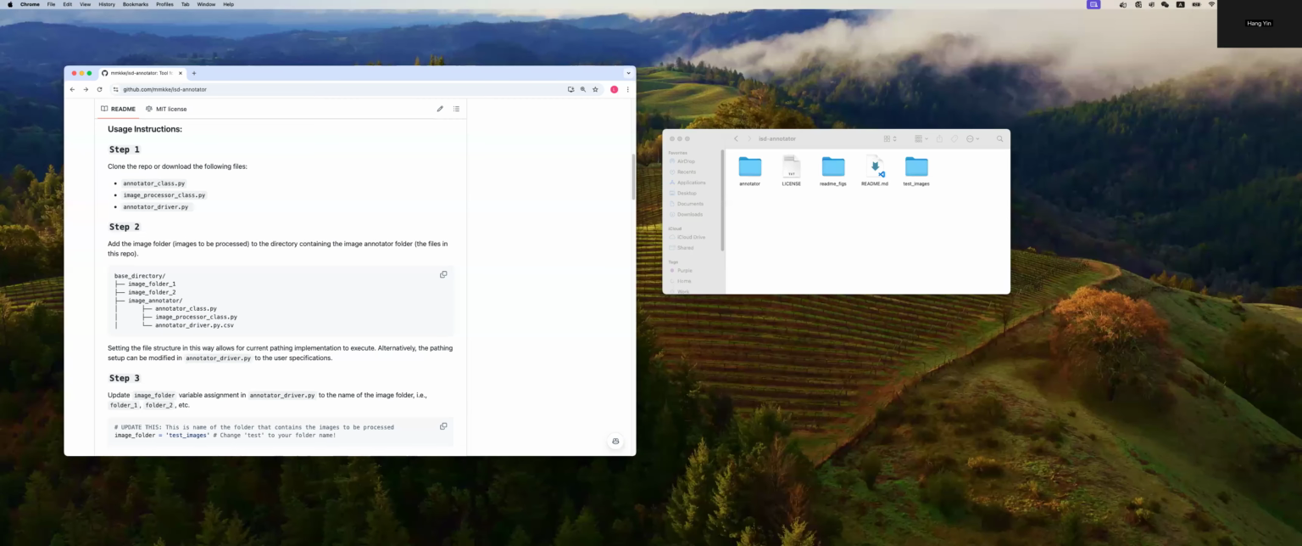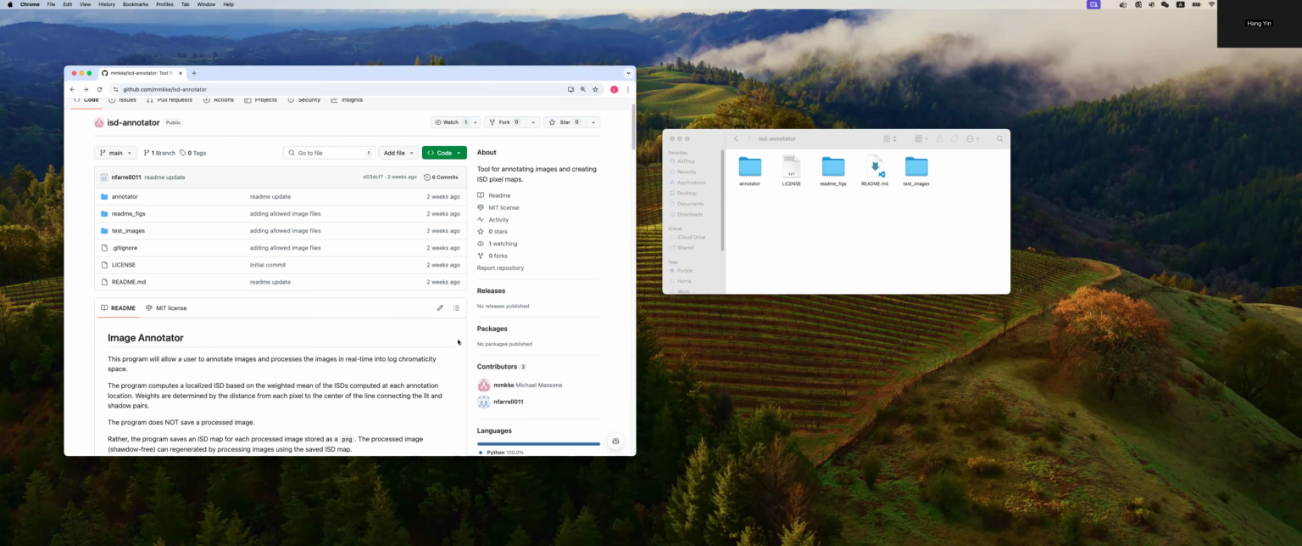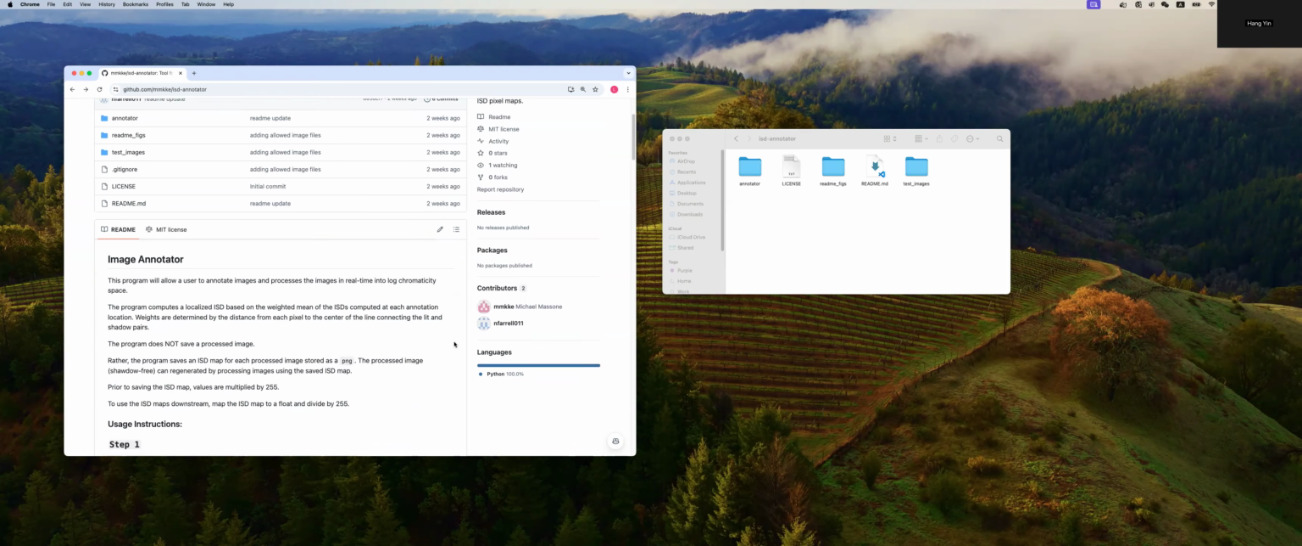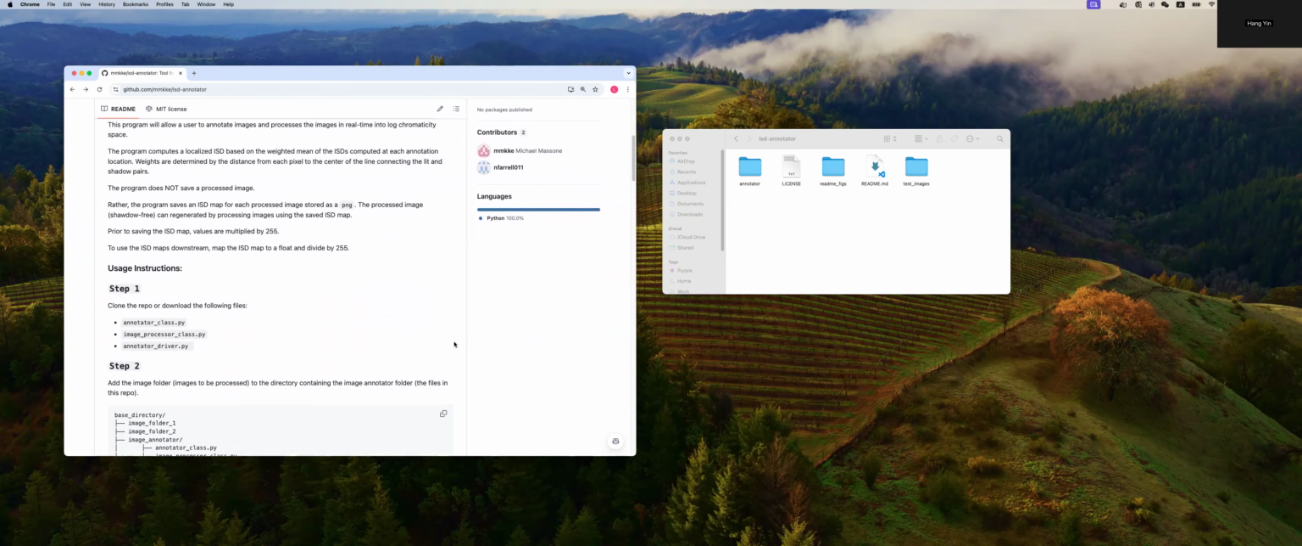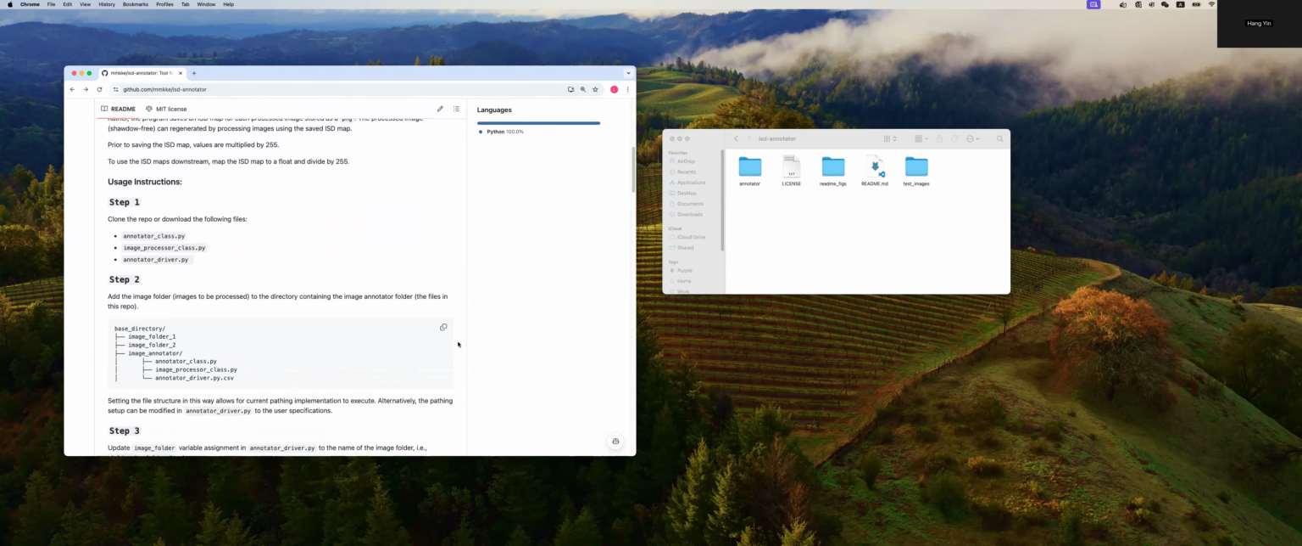Hello everyone, welcome back to another video of computer vision. So in this video, I'm going to talk about how to use the image annotator for your images for the extra credits.